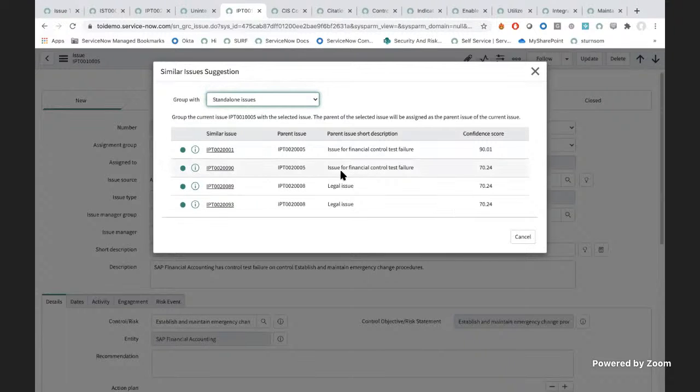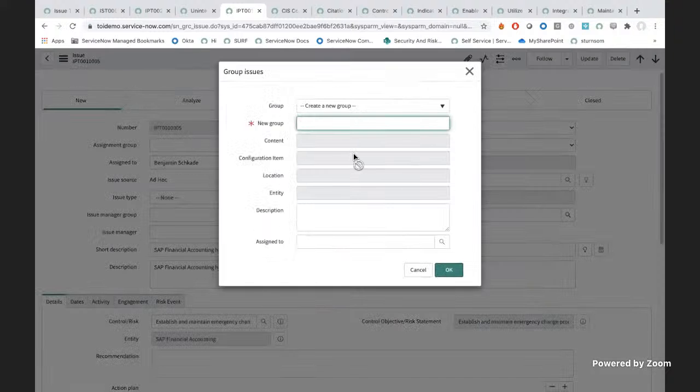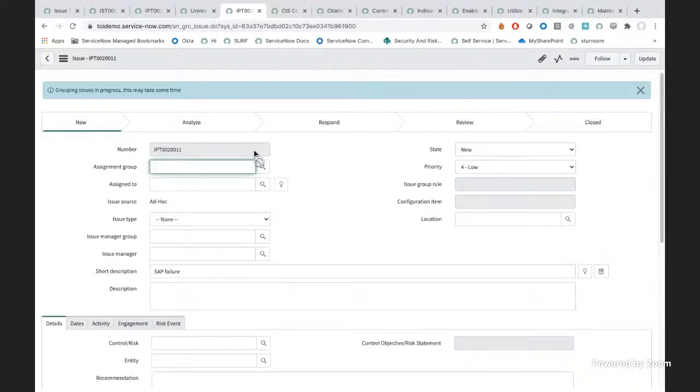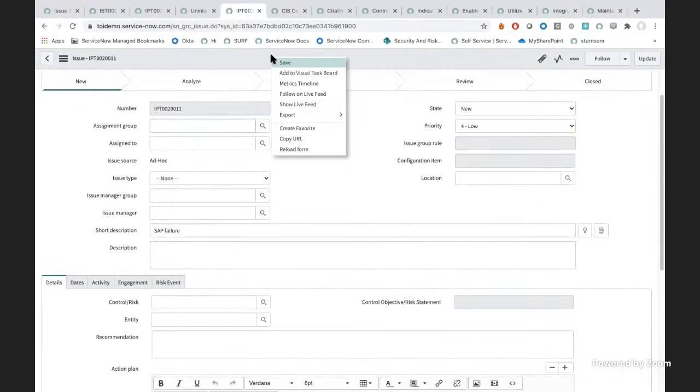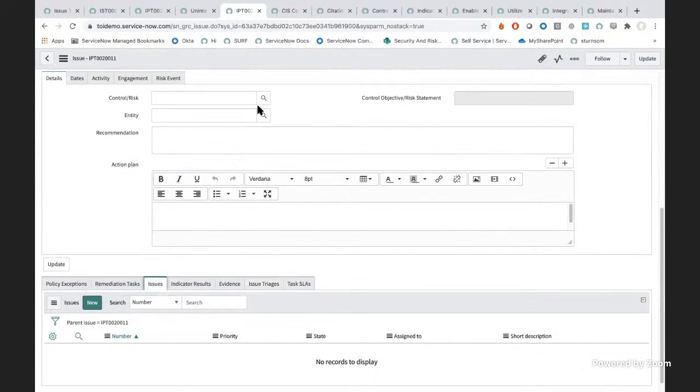I'm going to go ahead and choose some standalone issues here. So I'm going to choose these two issues and group them along with the existing current issue that you see in the background. Once you do that, this is the existing grouping UI that is available. It helps you create a new group. So I'm going to say SAP failure, and I can assign it to someone or I can simply go ahead and create a group. Once I create a group, this is the new issue group that is created. And under this group, you will now see there are 3 issues that are grouped.